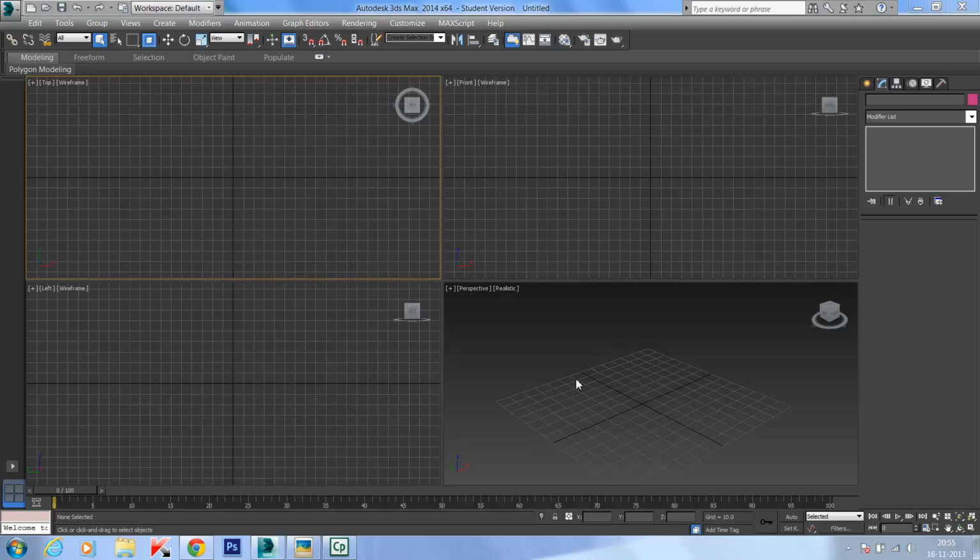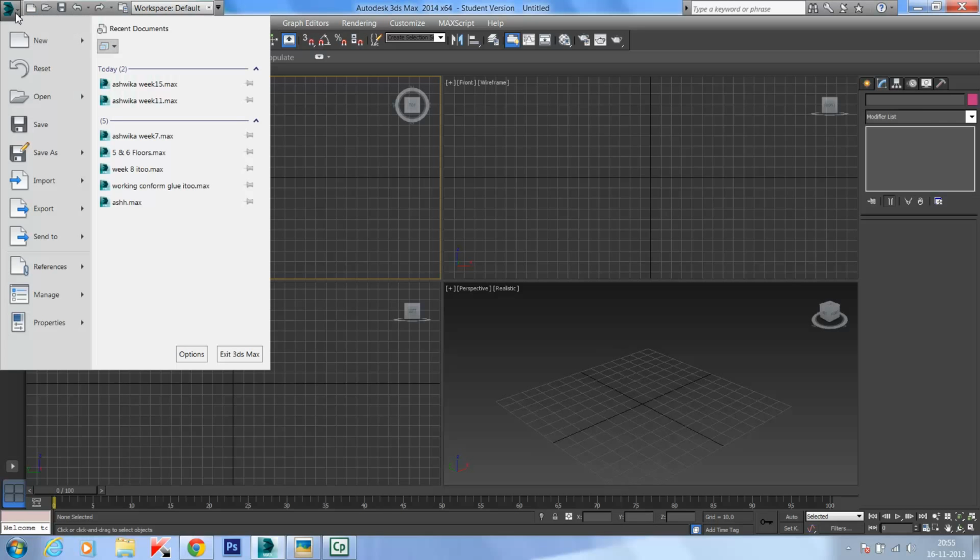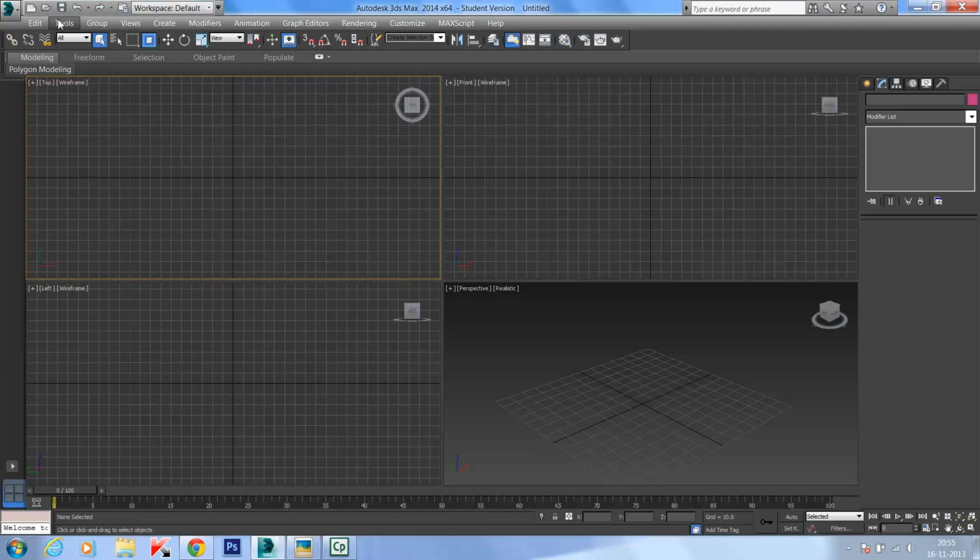So right now in front of you is the 3ds Max 2014 version interface. On the top you can see the different options here. This is the menu drop down bar. We have file, which is like a symbol of 3ds Max. We have edit, we have tools, group, views, create, modifiers, and so on.